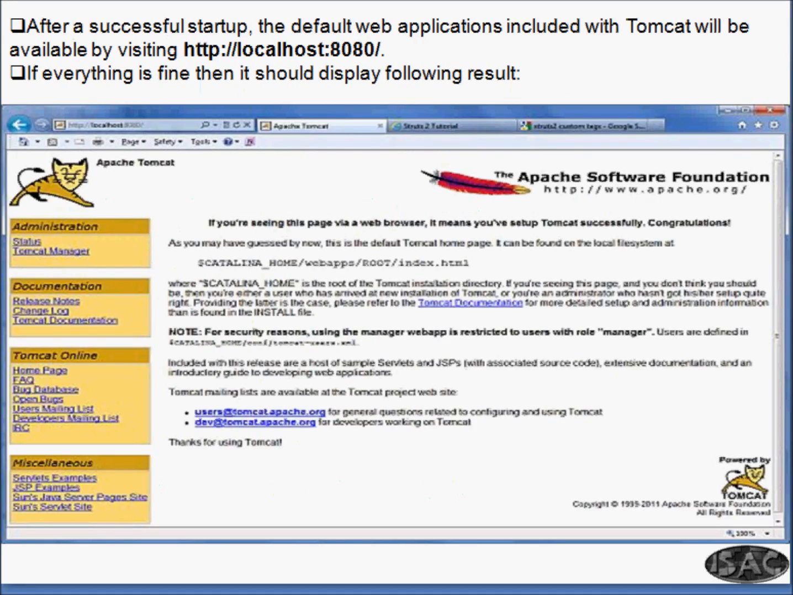In the browser, you type here http://localhost:8080, because Tomcat listens on port number 8080. Once you type it, this screen will come. This screen shows that you are ready with the Tomcat server.